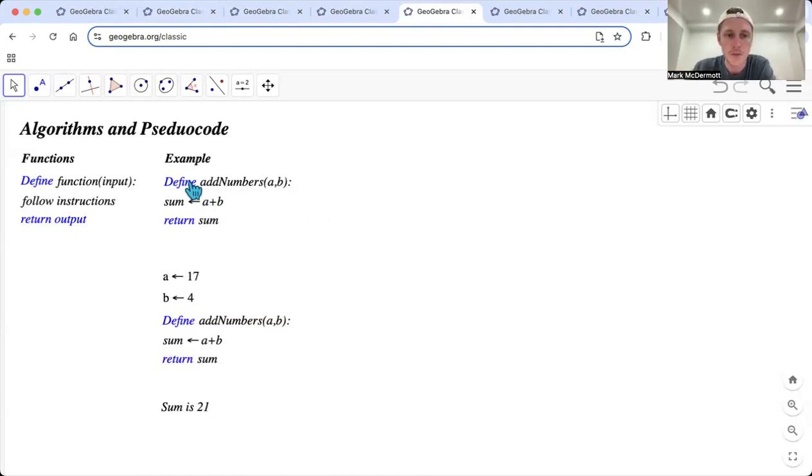In any case, define a function which is going to add two numbers a and b. We're just going to call the sum the addition of those two things. So we're going to add a plus b, and then we're going to return the sum. So for example, if a was 17 and b was 4, add the numbers. A is 17, B is 4, sum them together. 17 plus 4 is 21, and it will return the sum, so the sum is 21. So that's what that code would execute. Right, so hopefully a pretty straightforward example there.